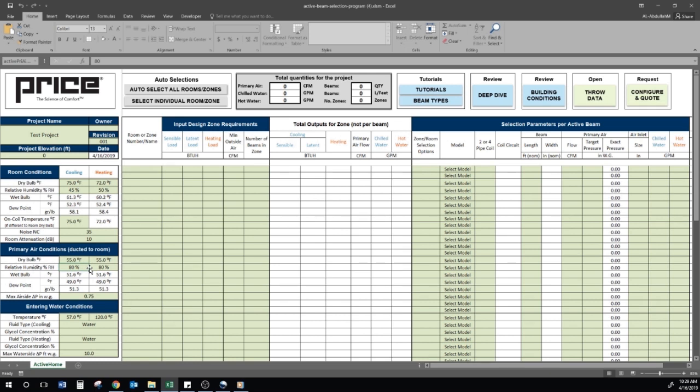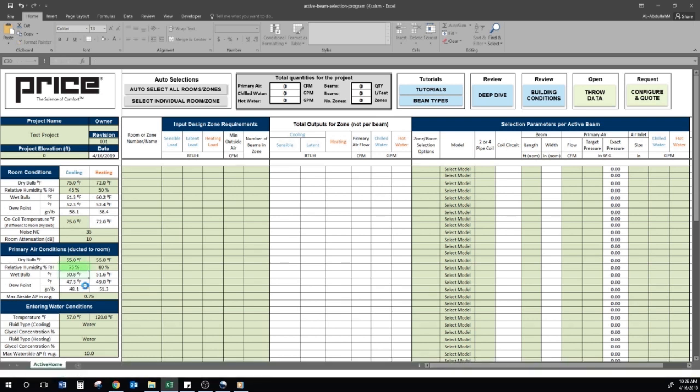Typical selections are done at approximately 50-degree dew point, but with beam selections, we want to reduce the amount of primary air we could typically need down to the minimum ventilation requirements. This means decreasing the dew point in order to get more capacity out of each CFM.